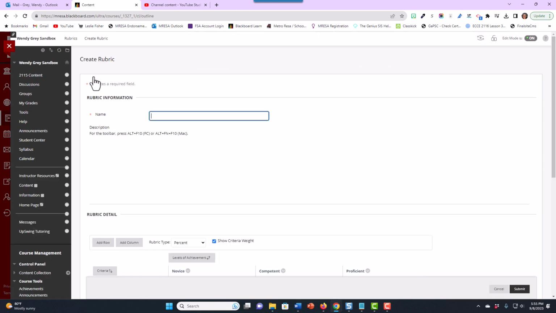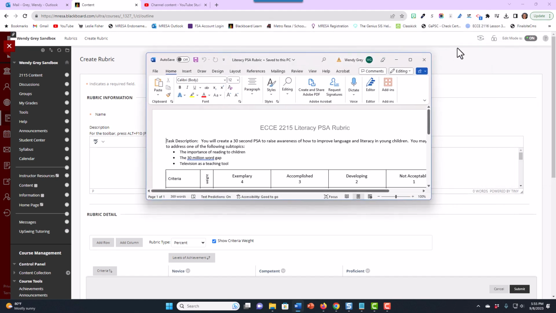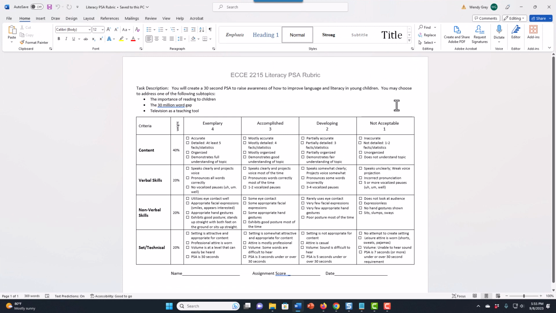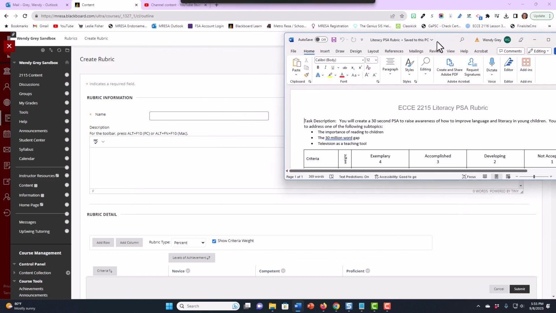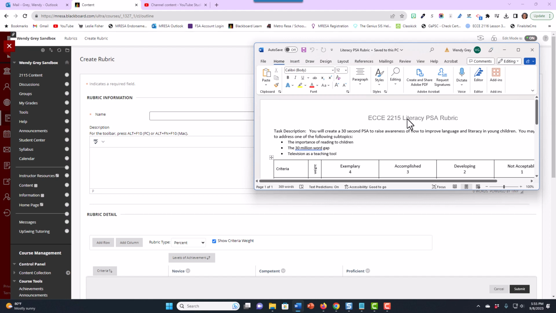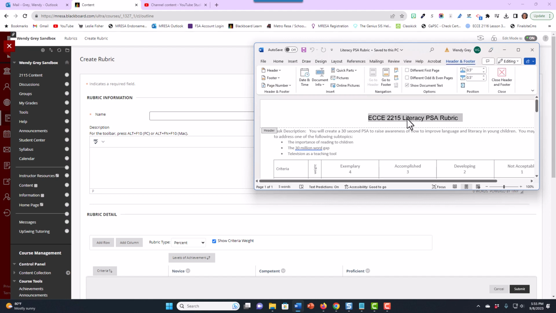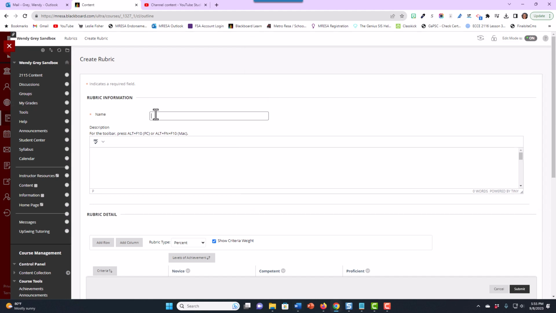Now, to make this a little bit easier, what I have always done is created the rubric in Word or Rubistar or some other tool. So this is a rubric that I created in Word so that I can easily copy and paste. I'm going to shrink this down just a little bit so that I can copy and paste. And again, this has nothing to do with endorsements, but this is my PSA rubric.